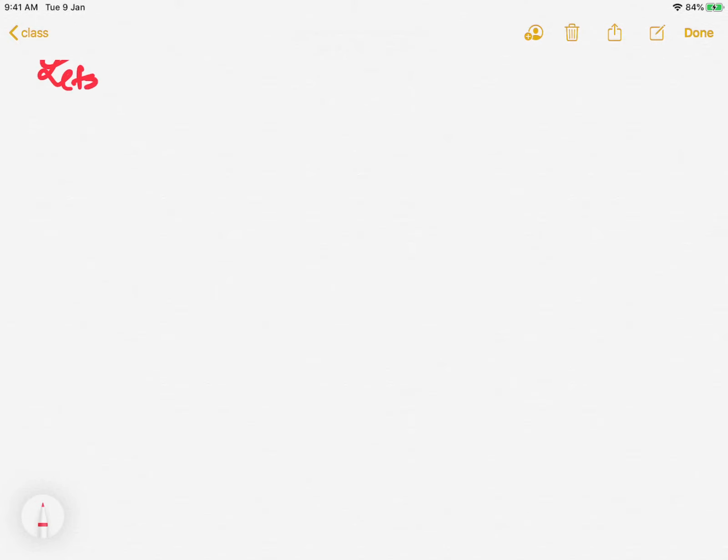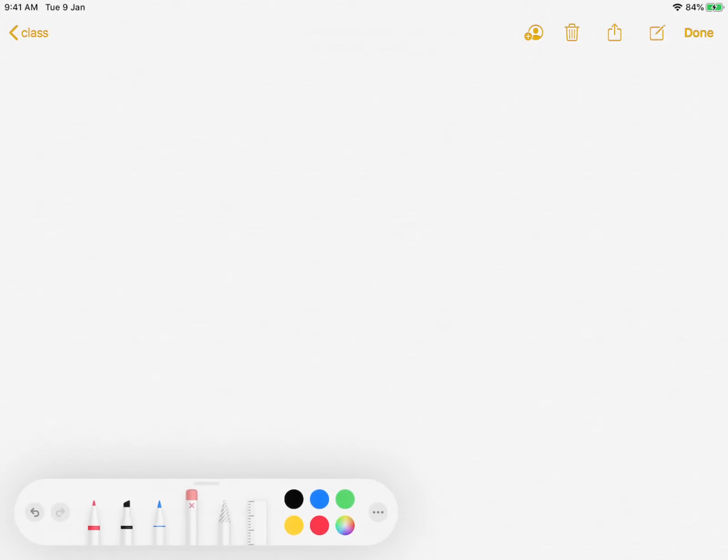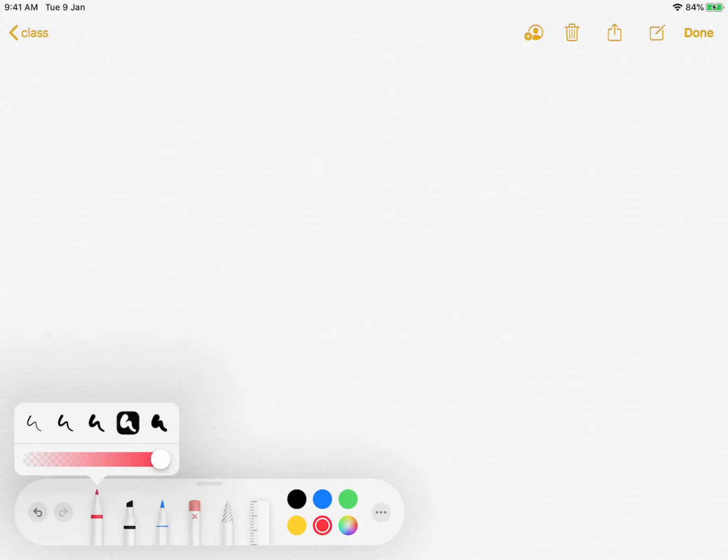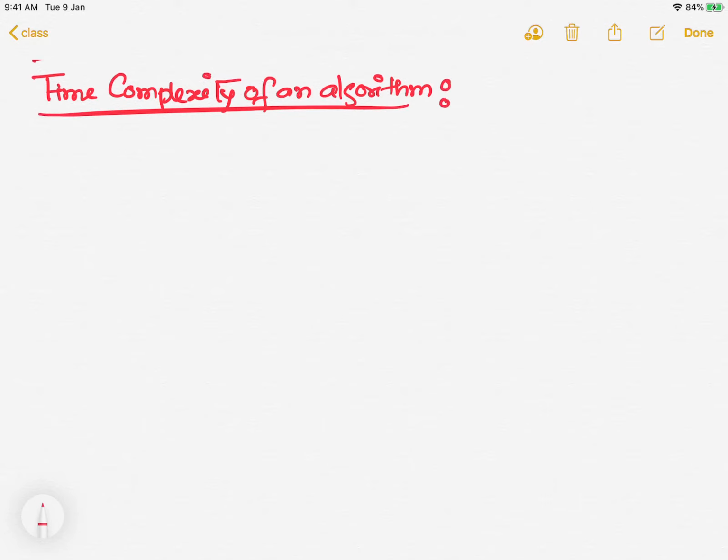Let's start with time complexity. Time complexity of an algorithm.